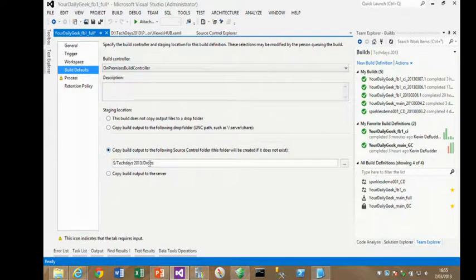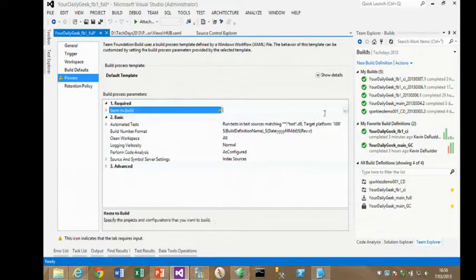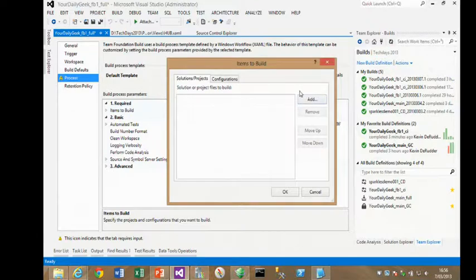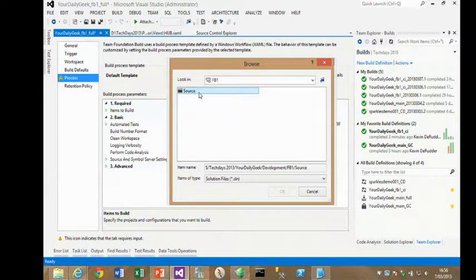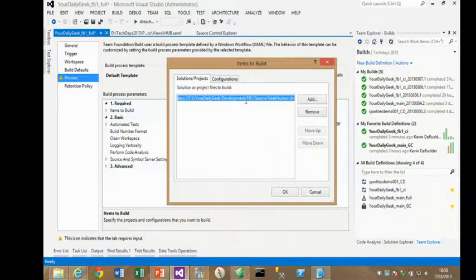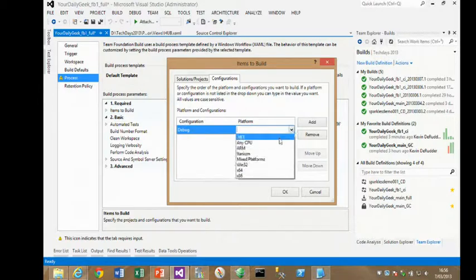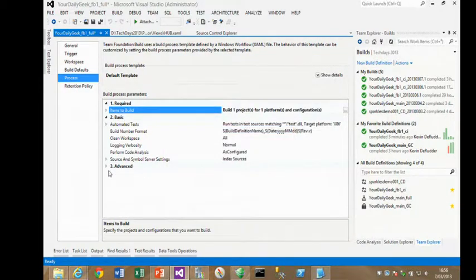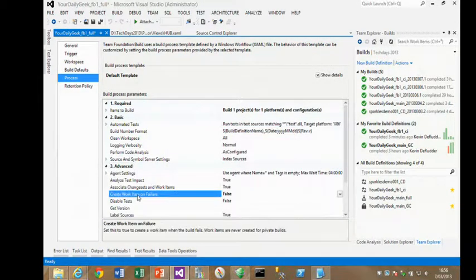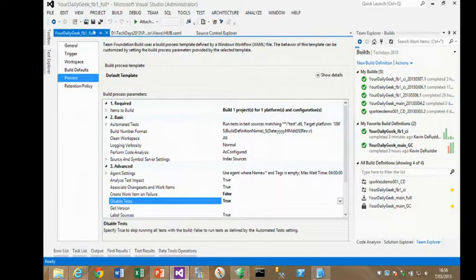And I'll also drop the output in TFS. So this is also an extra option I use here. And then I select a solution to build. So add a solution from my feature branch 1, Geek Humor. And I will build it in debug mode for any CPU. And that's it. I will turn off create a work item on failure, and I'll disable my tests for now, so we don't have any unit tests.